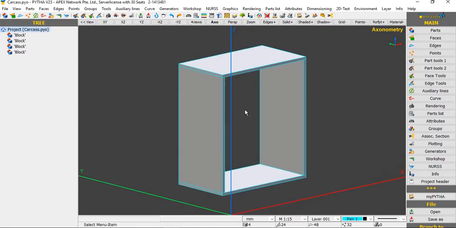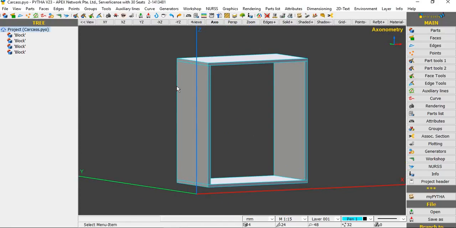Okay, so look, now we have a carcass over here, and you can see in the project tree diagram on my left hand corner, all of them are calling themselves block. This will be a headache when we move on to part list and when you go into production, because all your parts will be calling themselves block and you will not be able to differentiate them accordingly. So what I'm going to do now is name them accordingly.